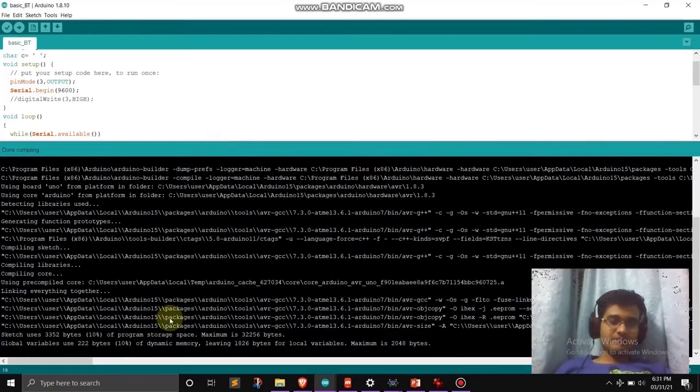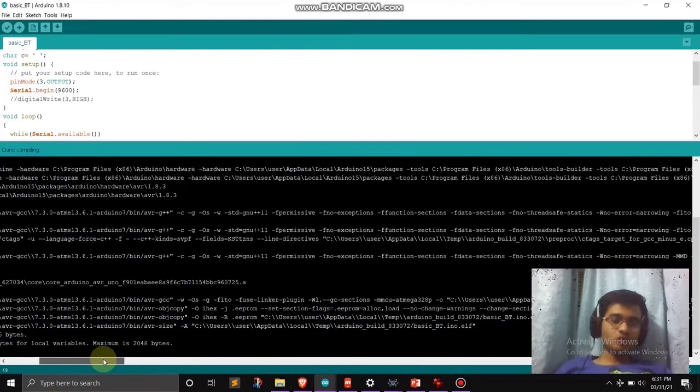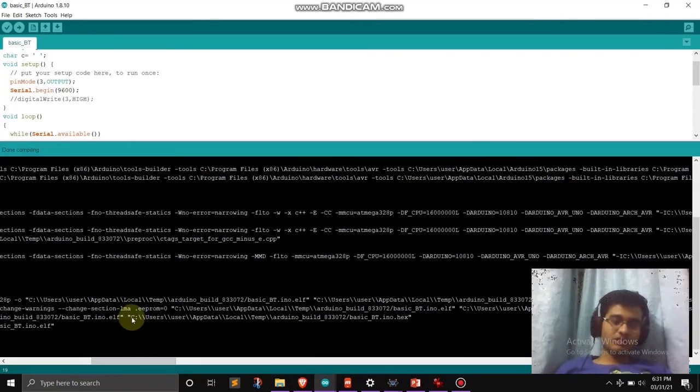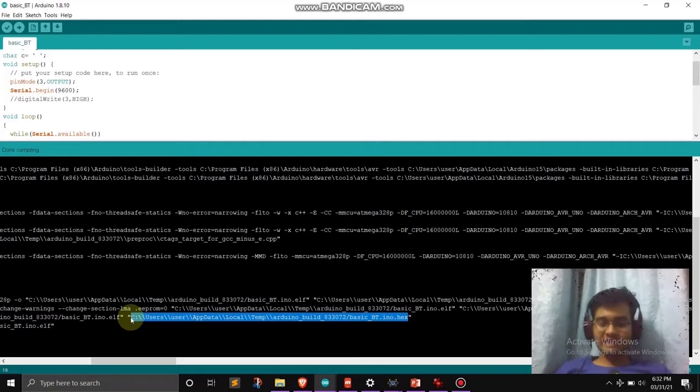Now this step is really important. So once you've compiled your code, at the end you'll get this message regarding the program storage space that your program actually occupies. So what you have to do is move 2 to 3 lines above this prompt, and you'll find the path to a .ino.hex file. Please note the extension .ino.hex file. Hex files are used to program AVR microcontrollers. We are not going into the details of that. So let me just copy this.